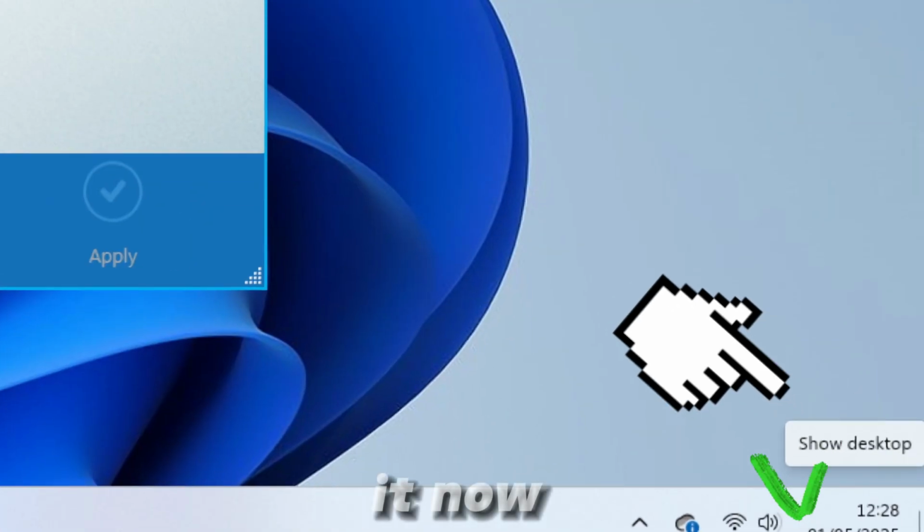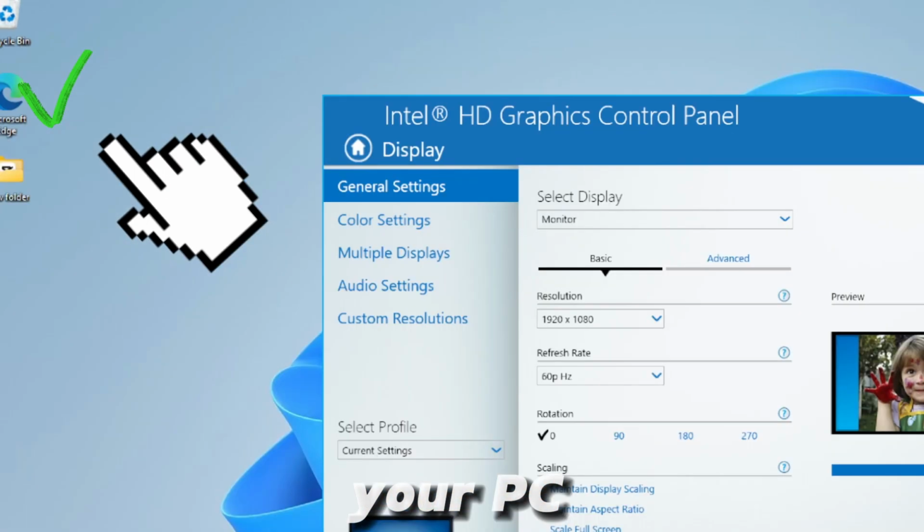And that's it. Now you know exactly how to make your PC monitor full screen.